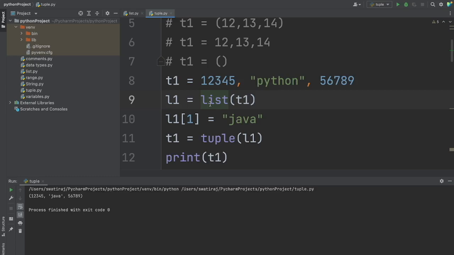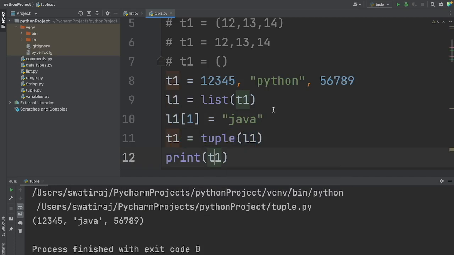This is our concept. So L1 is the list in which we have converted the tuple t1 using the list function, and then in the list we are updating Python to Java. At the first index we have Python in tuple t1, so we are converting that into Java. We are making changes in the list only, and then from the list we convert it back into the tuple. The list L1 is converted back into the tuple t1, and then we print the tuple. So this is the way we can update the tuple.